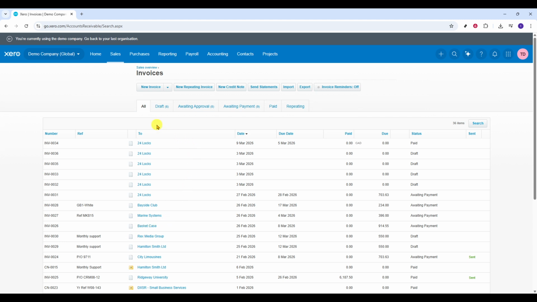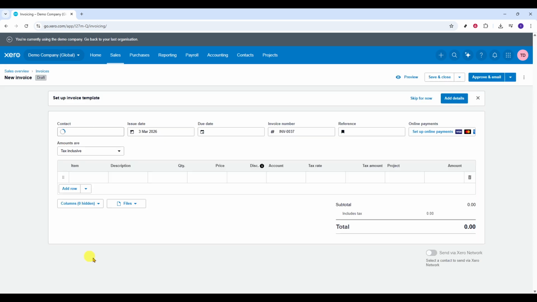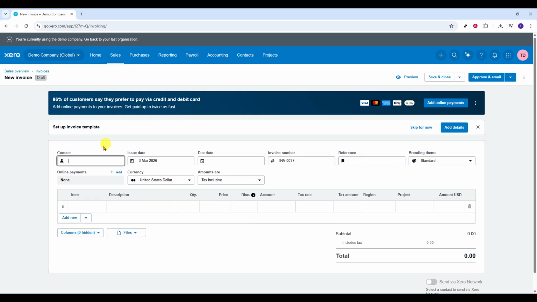On the invoice, you'll see the customer's name at the top. If you'd like to quickly confirm customer details or terms before making changes, you can click the contact name to review their profile. That's optional, but it's useful for sanity checks like confirming currency or default tax settings. When you're ready, continue on the invoice.